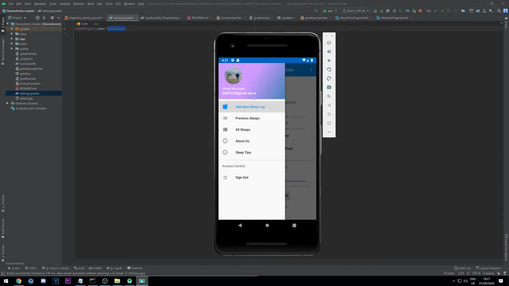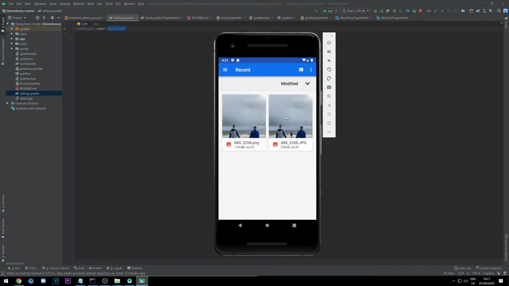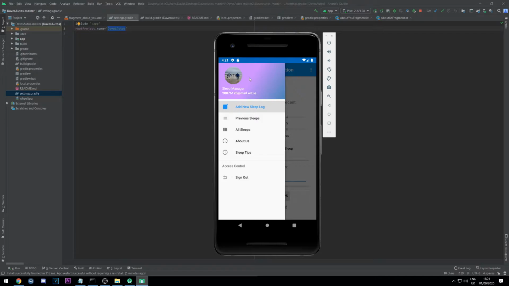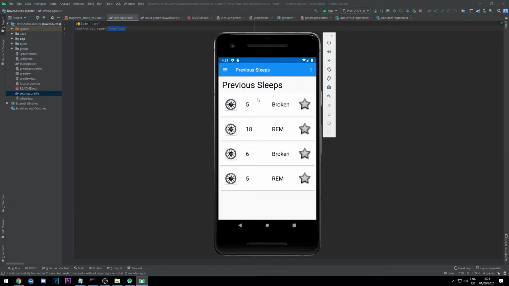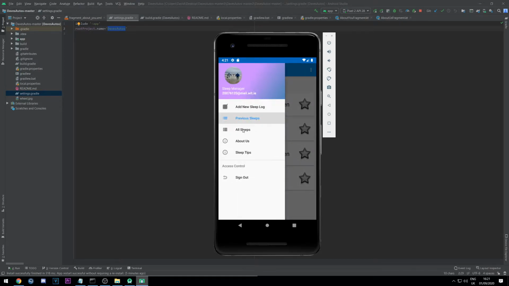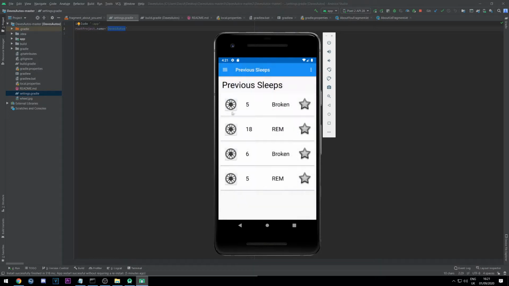So if we go up here, we can see our account. We can change our account profile picture if needed. Perfect. Previous sleeps. This is our previous sleeps that we've just entered. These can be edited or these can be deleted. This previous sleep section will be deleted every time that we run the program, but thankfully we have another section for all sleeps where it stores it constantly.